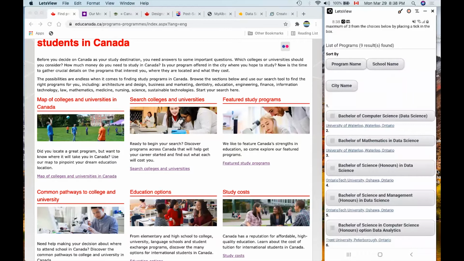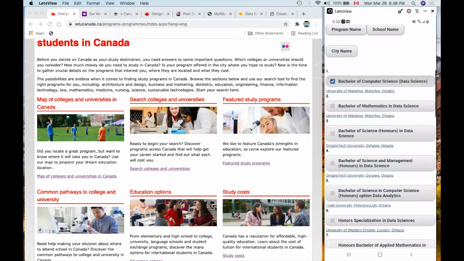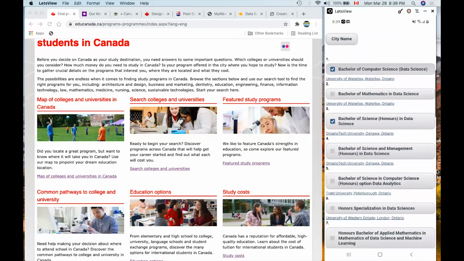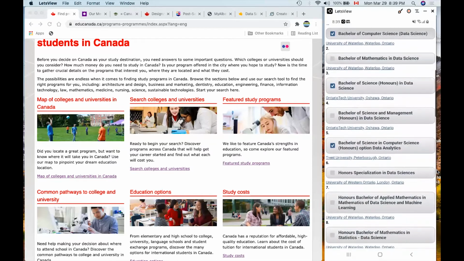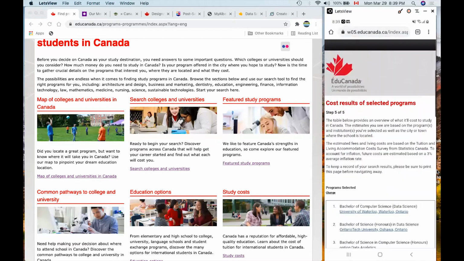So I'm going to choose University of Waterloo, Bachelor of Science in Data Science, which is in Ontario Tech University. And then I'm going to choose this one too. Now that I have 3, confirm and calculate the cost.